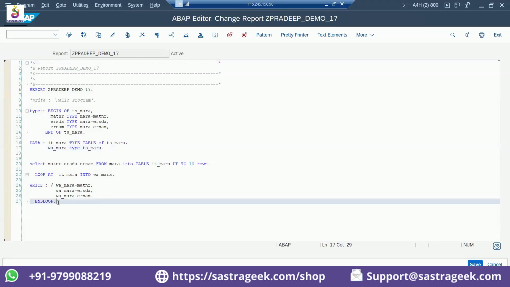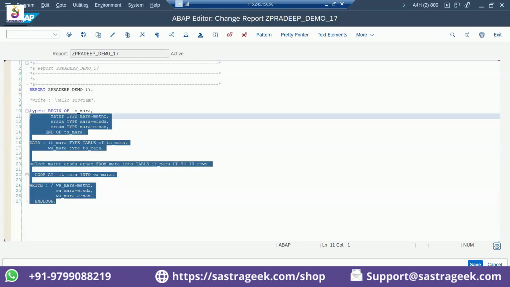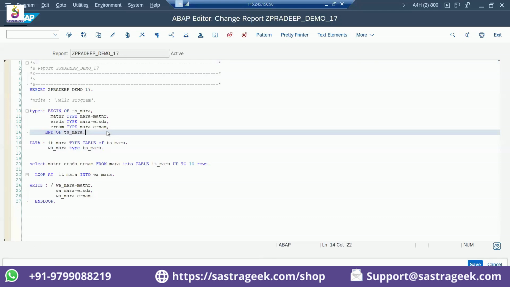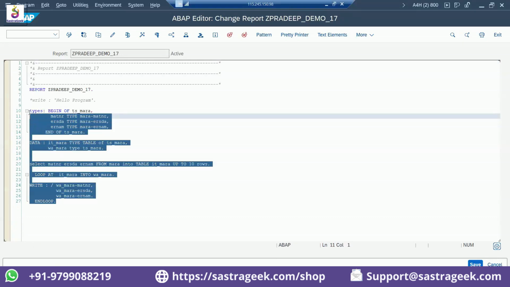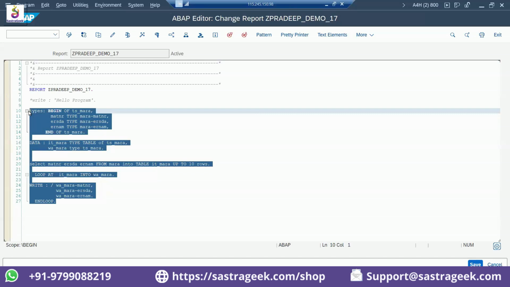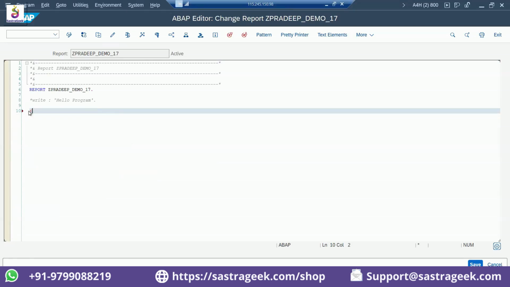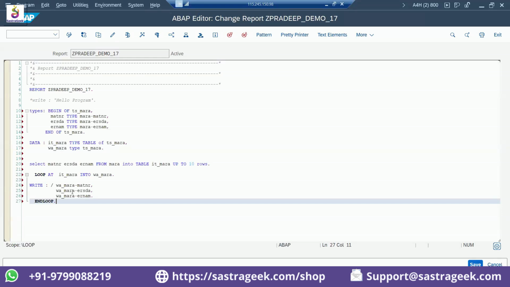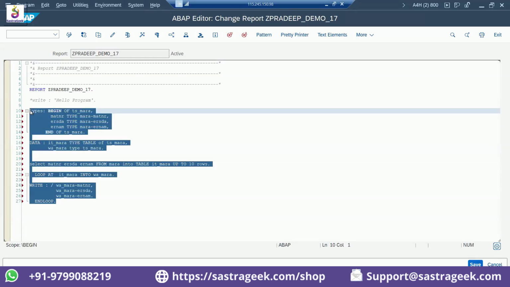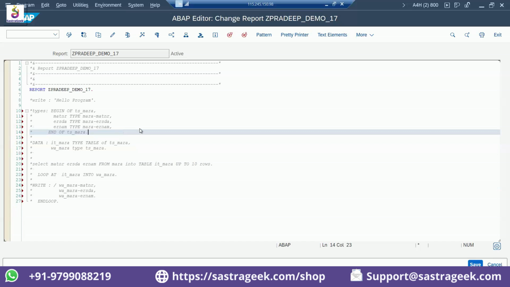Let me comment. If you don't want to use the program, you have to comment the program. So how to comment the program? Control less than. To uncomment, control greater than.